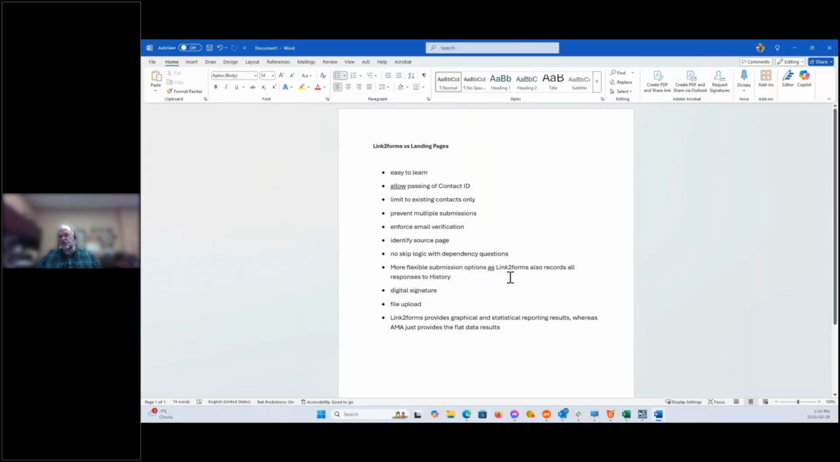If you have reason for security purposes to enforce email verification, where it's like, please, before you submit this, confirm your email. Okay, they click on it, it will send an email to that person and they will have to click on that to confirm the email and then they can complete the form. That's something that obviously exists only with Link2forms.